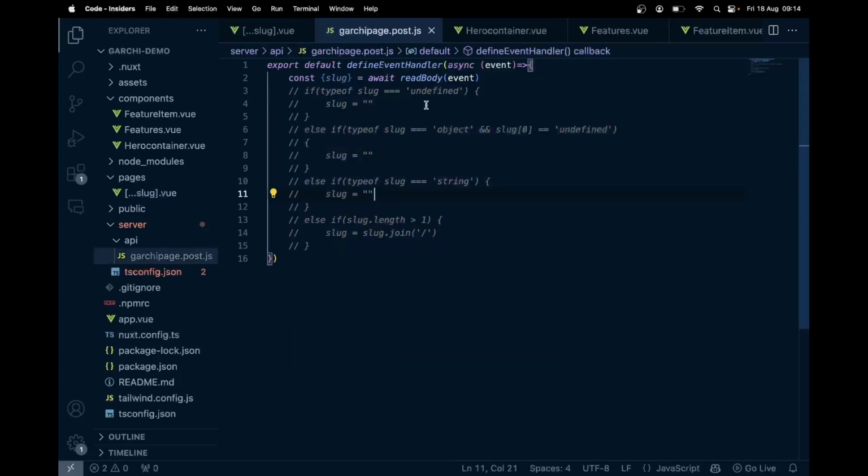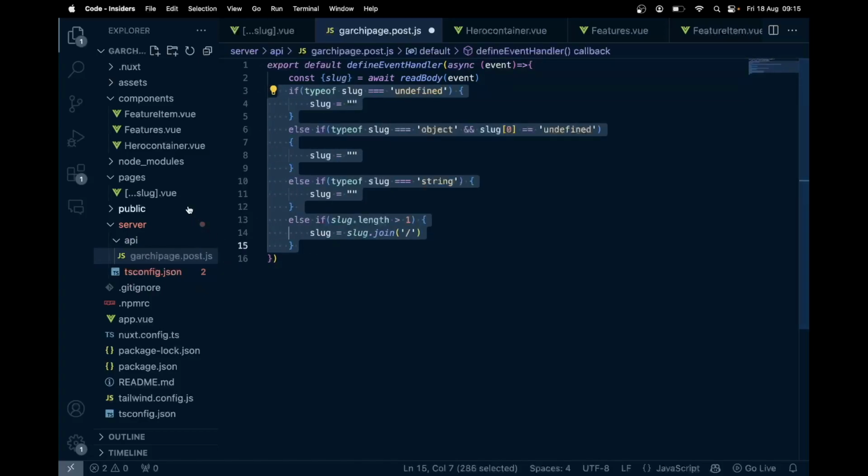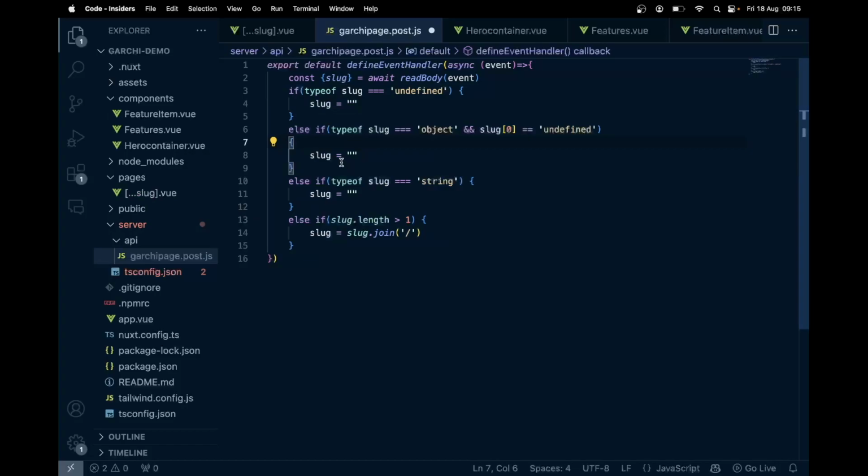Right, in our server route I have just some scaffolding. So here we have defineEventHandler and an async function. We get the slug that we will pass in the post request. This is going to be a post request, so I just have garchi page.post.js. Then here we need to do certain things. Now as I'm using a dynamic route or catch-all route at a very root level, there will be various edge cases for this.